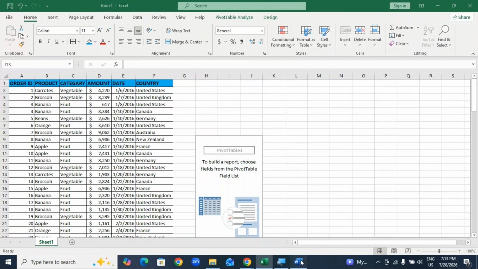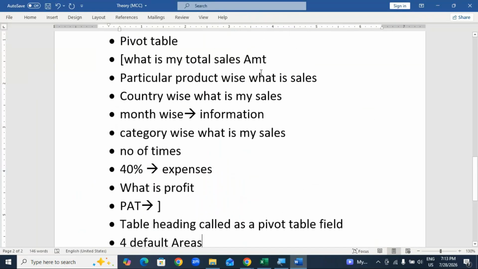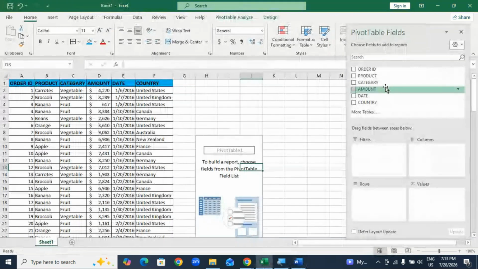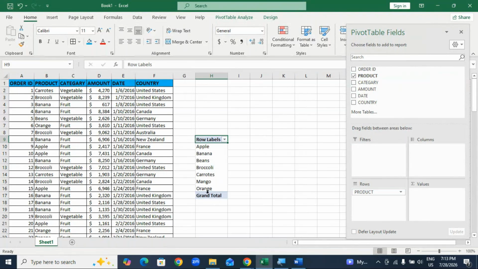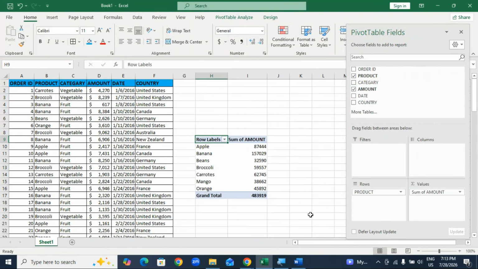Now, based on my requirement, we have to check. What is my requirement? I want to first check my total sales amount. If I want to see that, go to the pivot table and drag the product into the row area. Drag and drop it here. See now, we got the products row-wise. The amount should be in the values area only. Drag the amount into the values. Now see, this is the total. Total amount means 4,83,919 rupees worth of goods we exported.